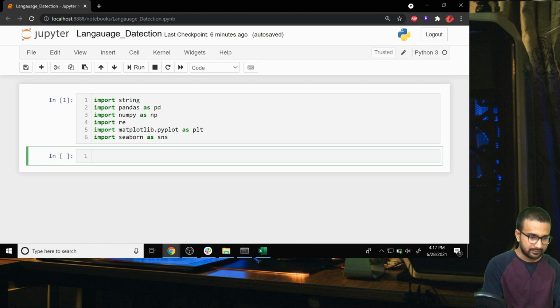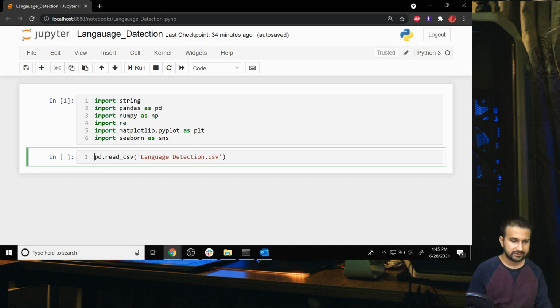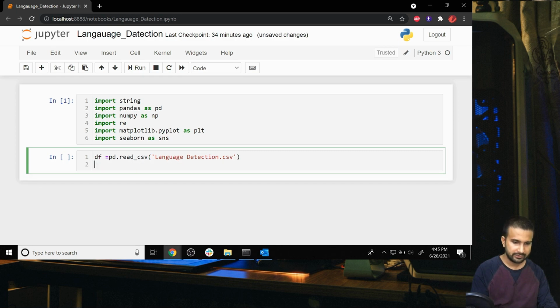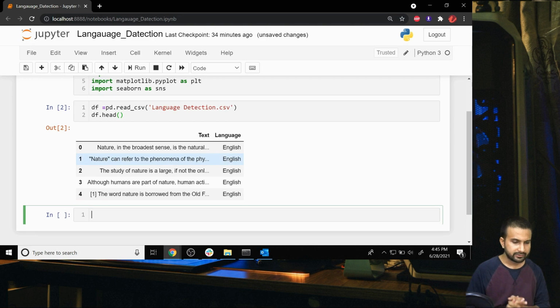First of all, we'll start reading this dataset. Since I have already saved the dataset within the same folder, I do not have to copy the path. So let's import language detection.csv. Let's save this dataset as df and print the head of this dataset. So here is our dataset.